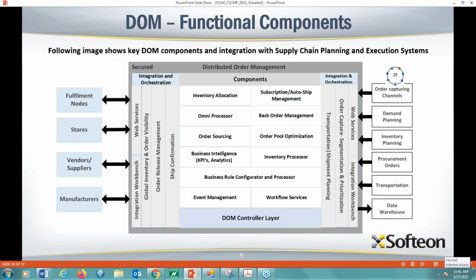DOMS is not just visibility alone. It takes the overall supply chain view, primarily on the execution side and some parts of the supply chain planning side, when it comes to procure to pay, maybe plan to fulfill, some of those functionalities, so that you can plan accordingly from a load balancing perspective.